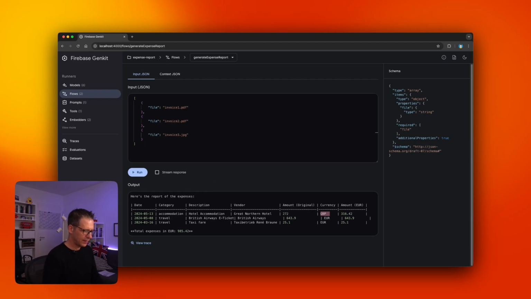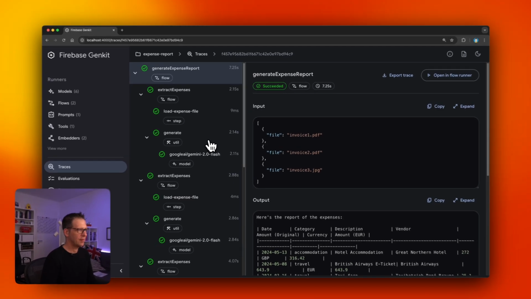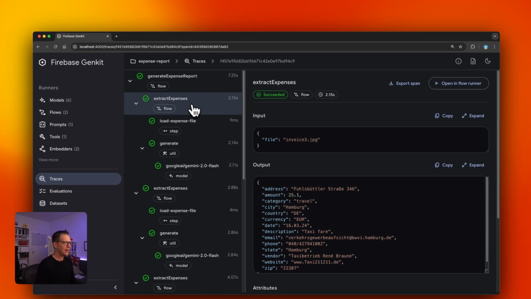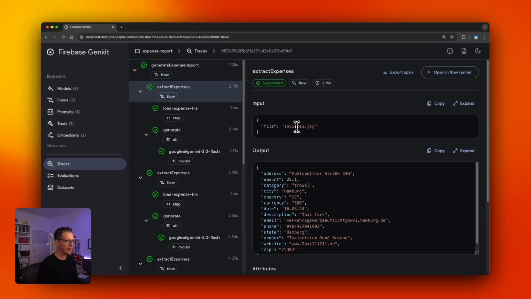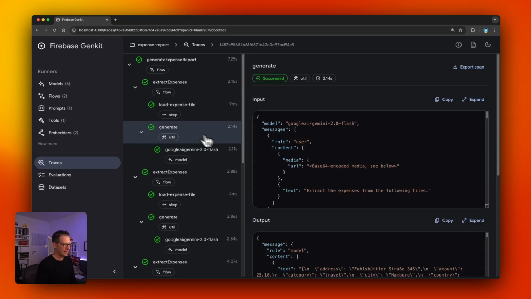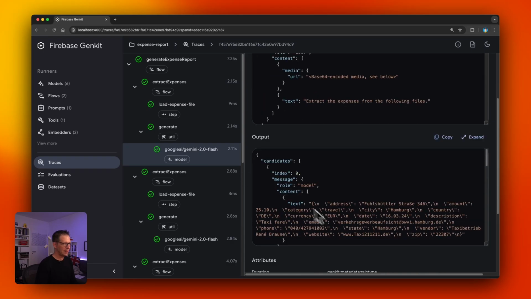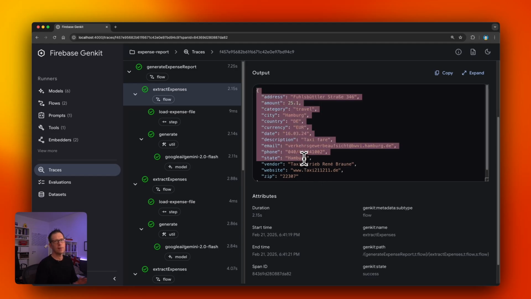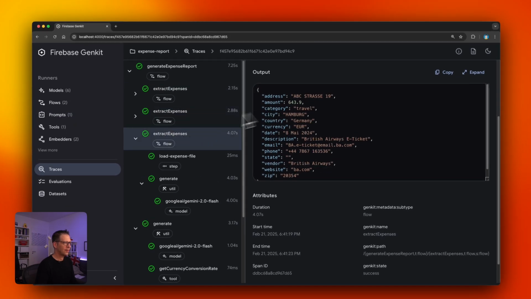And now let's take a look at the trace of this call, because you'll see, it's very interesting. So for each of the files that we passed in, we have a call to our extract expenses flow. So you can see that we're passing in the invoice. It loads the file. You can even see the file here. Then it makes a call to the generate method, which calls the model, and then we get the response back. And you can see that here is the response in the schema that we defined. So this is the first invoice, and then here is the second invoice, the third invoice.